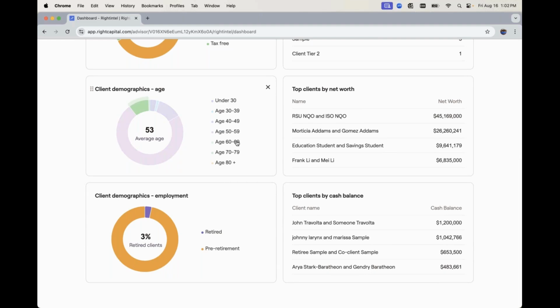So here's where we're going to see what your average age of your clients is, and what percentage of your clients fall into the different age ranges. We're also going to be seeing here what the majority of your clients are in terms of employment. Are we mostly looking at pre-retirees or post-retirees? So that's just a helpful visual that has recently been introduced for the RightIntel dashboard for those of you that have it, in this fantastic book of business management tactic.